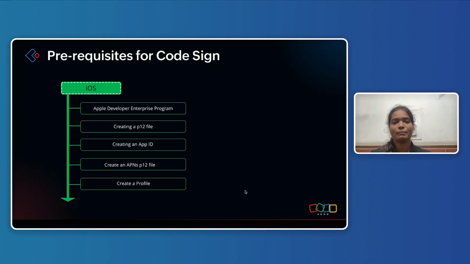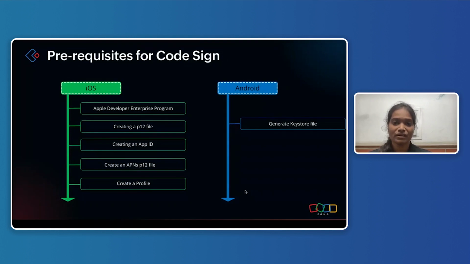As of now, we are much familiar with the prerequisites for code signing, and also we know what prerequisites we need in order to code sign your application for iOS. Now let's see what prerequisites we need in order to do rebranding for Android. For Android, it has been kept very simple. The first step is to generate a keystore file. This keystore file will help you generate an APK or an AAB file, and it also stands as an authentication from the developer's end to the application.